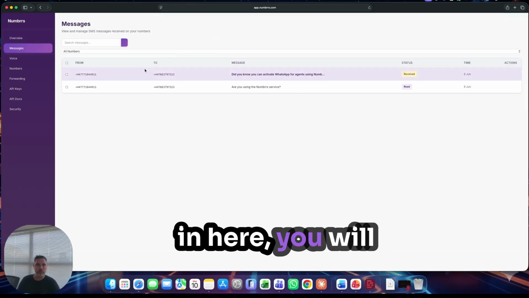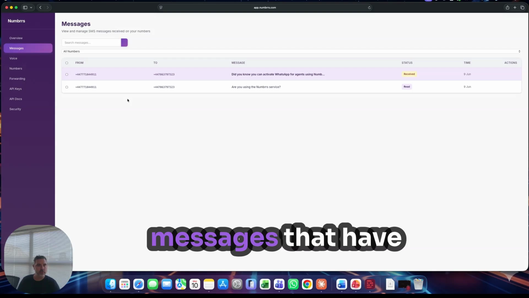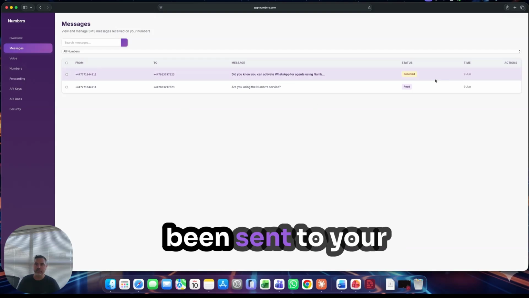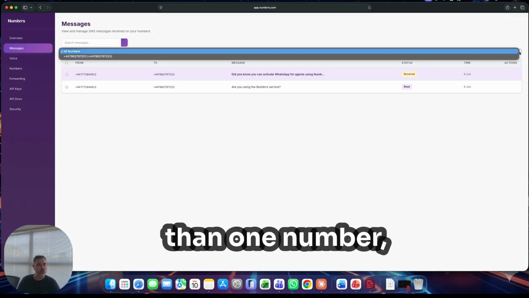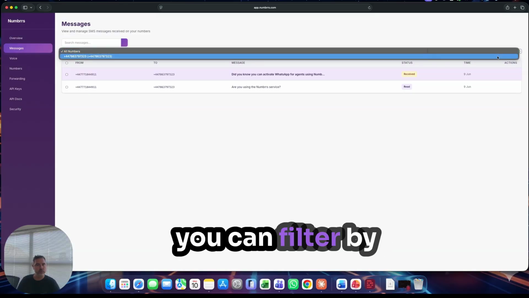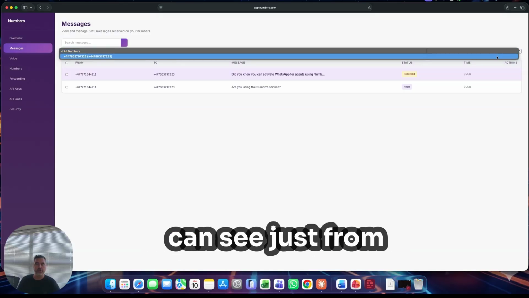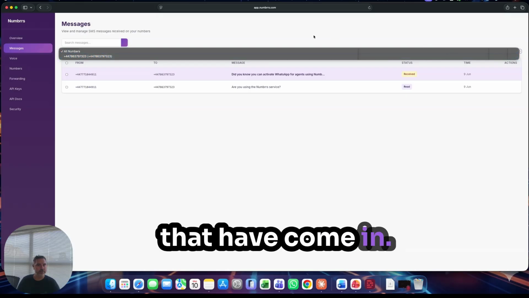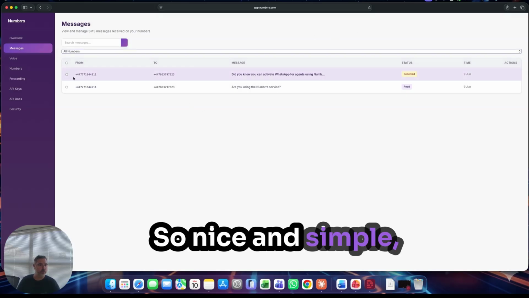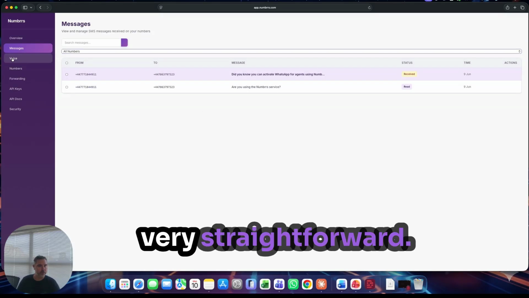And in here, you will see all of your messages that have been sent to your different numbers. If you've got more than one number, you can filter by number here, so you can see just from one of the numbers all the messages that have come in. So nice and simple, very straightforward.